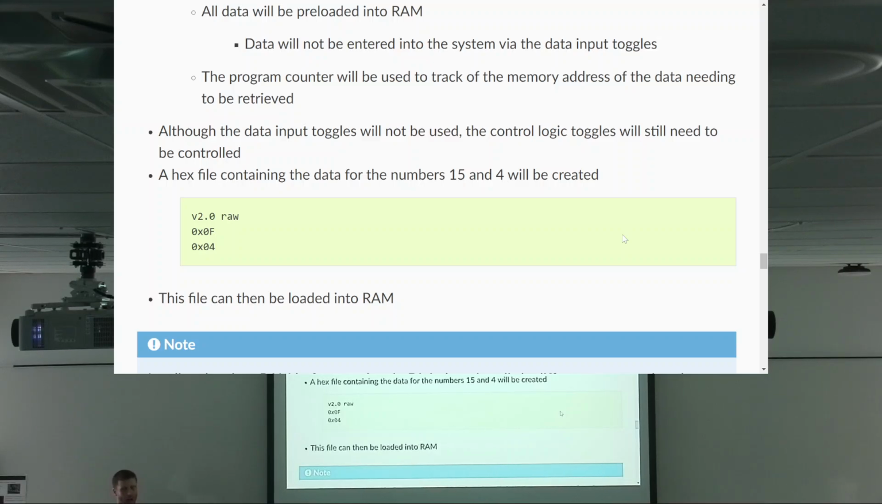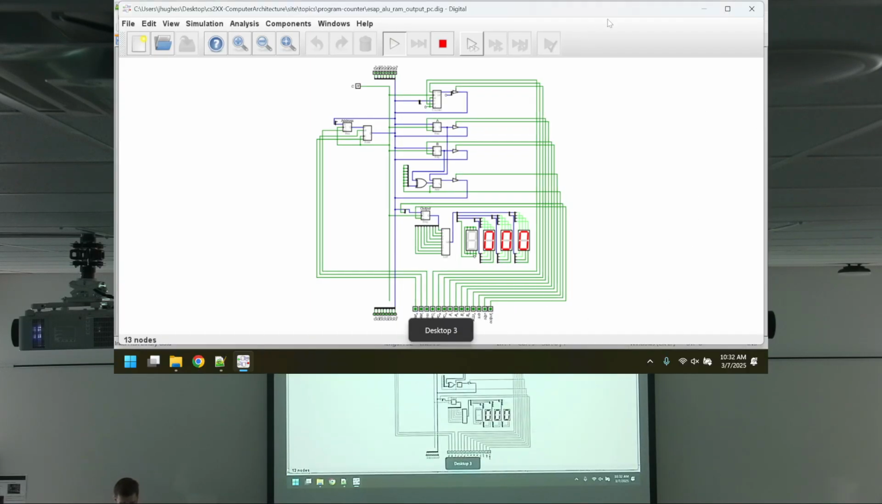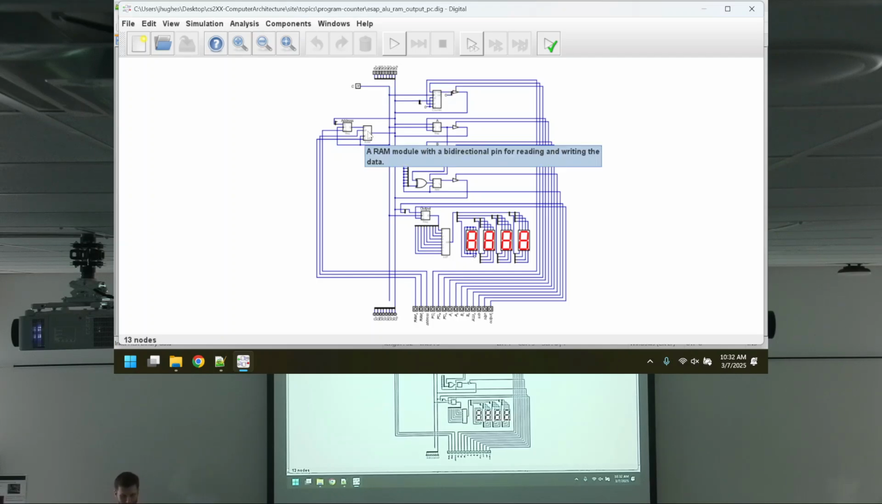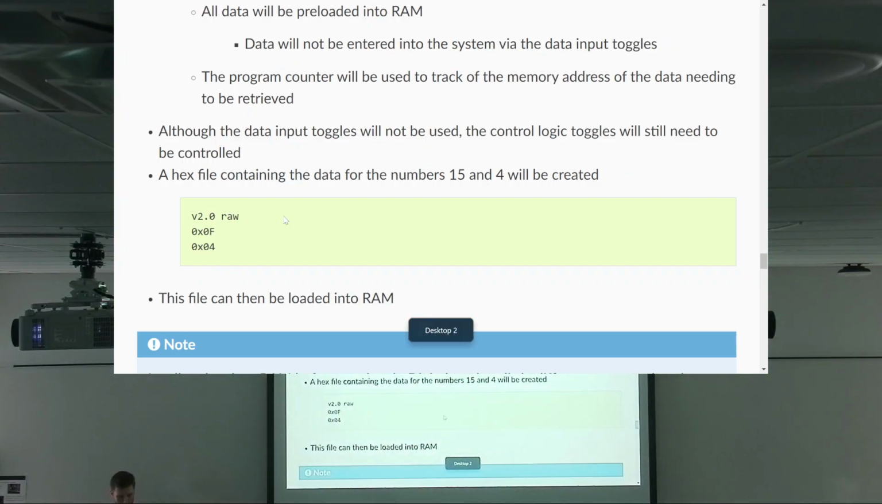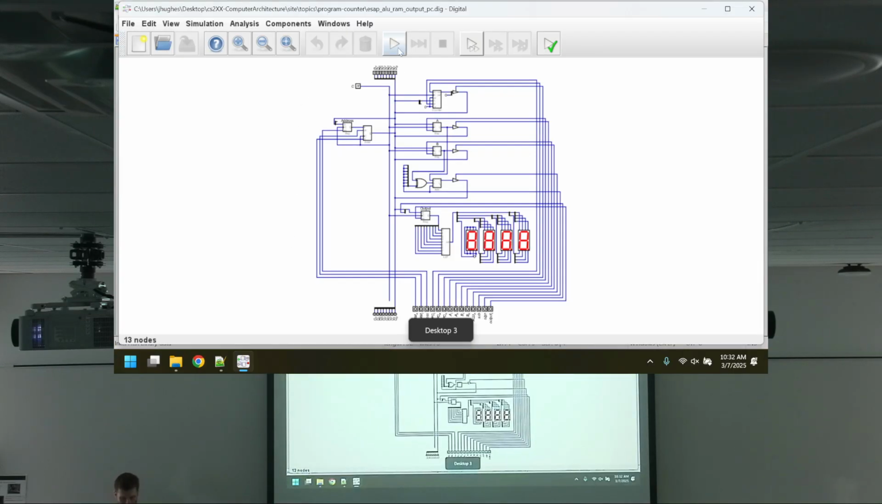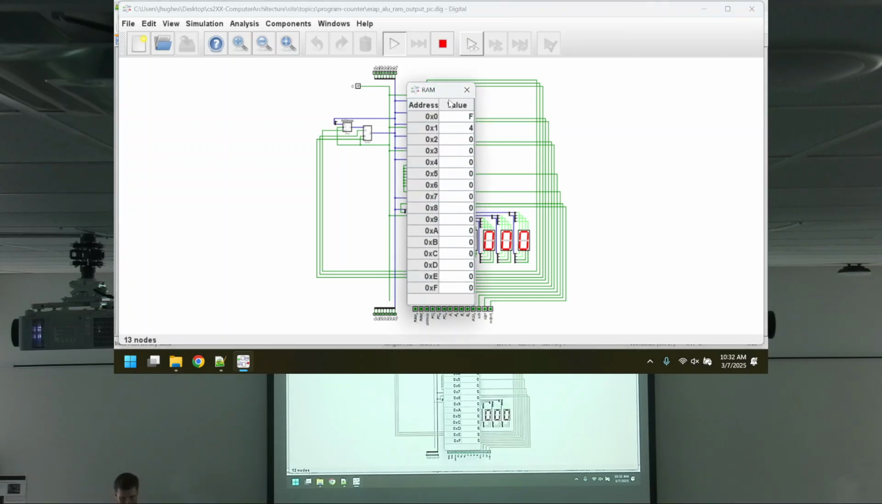All right? I'm still going to manipulate the control signals. When I say it's still running, I mean this part right here. I don't want to touch this. I'm going to have to touch this. But this part I don't want to have to touch. And we saw last time that we also had a program that we're going to load into RAM. So when I hit run, if I go here, we should already have F and 4, right? I want to add 15 and 4.